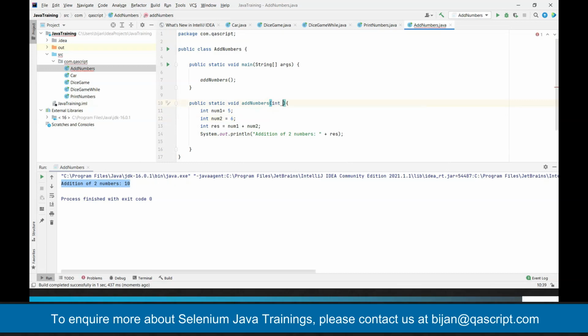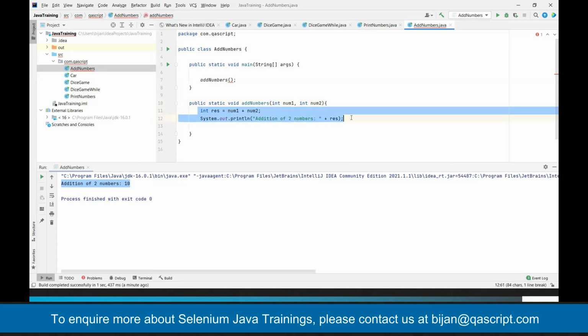So what we'll do, we'll say int num1 and int num2. And then we can reduce our code. So we'll remove this part, and then we are just writing the logic inside the method. The input will be taken care of by the parameters. So you need to define the data type and then the variable name. Num1 and num2, and this int is the data type.